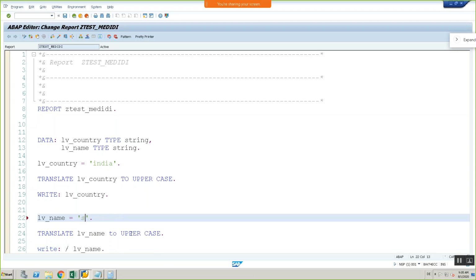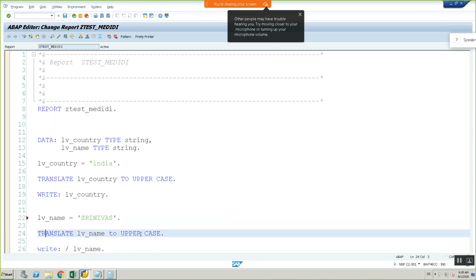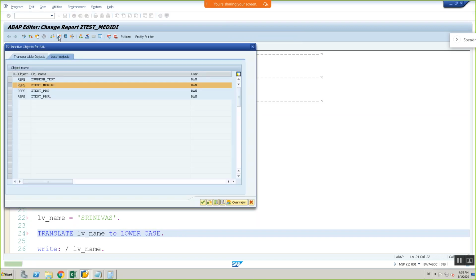Hello, clear? Yeah, clear, Srinivas. So now I am writing Srinivas in capital letters and I want to convert it into lowercase. Okay. Now what? Now see, activate.